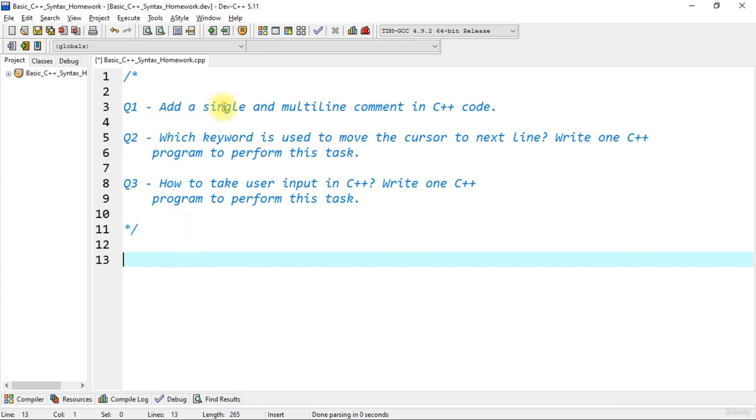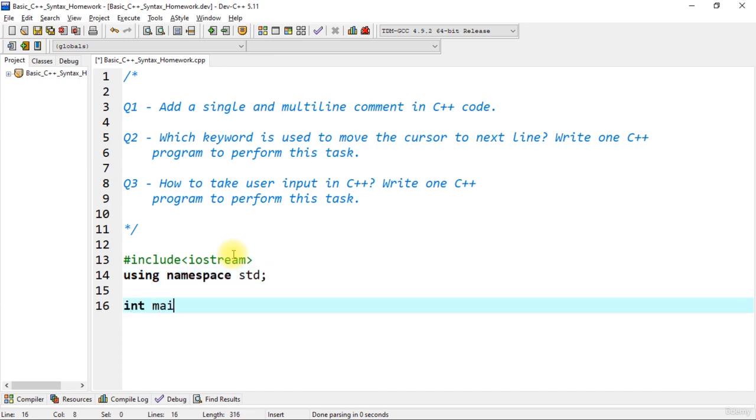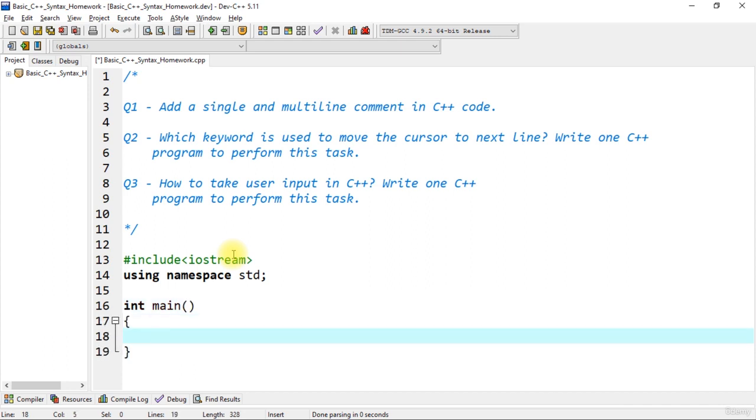First, the question says add a single and multi-line comment in C++ code. So first of all, to add a comment in C++ code, we need to have one C++ code. So first, let me write a simple C++ program. First, I'll include my header file. Next is using namespace std, and then I have my main function. This was the basic structure of our C++ program.